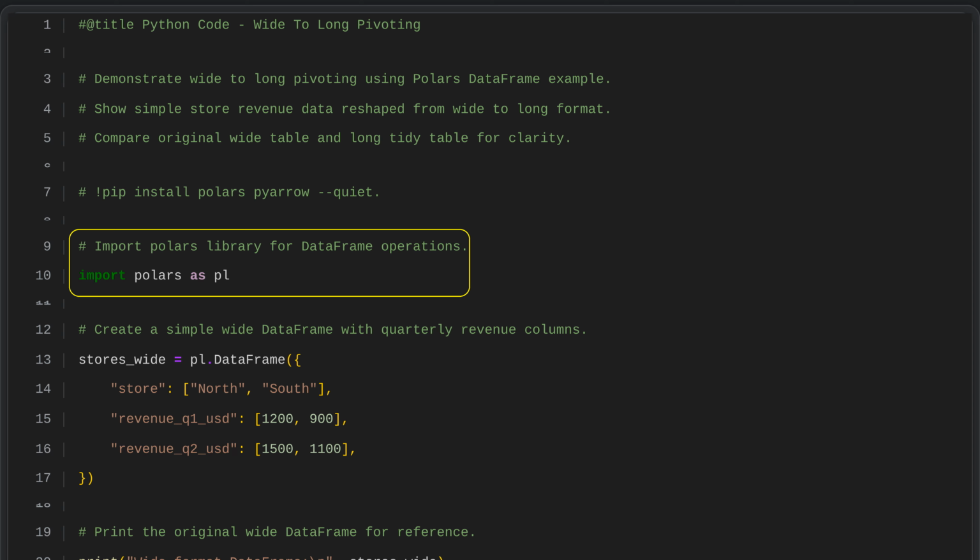We begin by importing the Polars library, which is built for fast and efficient work with DataFrames. It is especially helpful when dealing with large datasets or when performance matters. Using Polars prepares our environment for powerful data manipulation tasks. In this script, we will rely on it to transform data, including pivoting from a wide format to a long format.